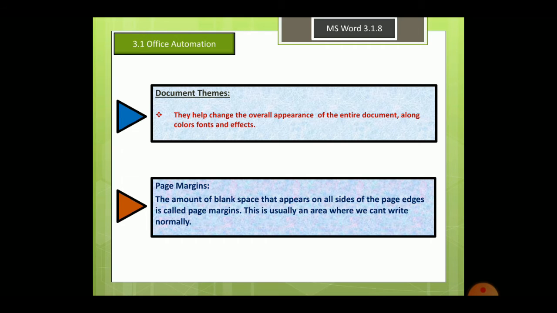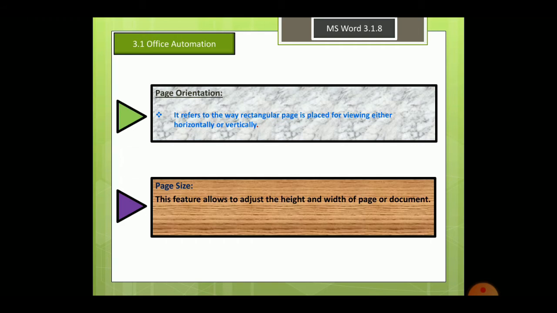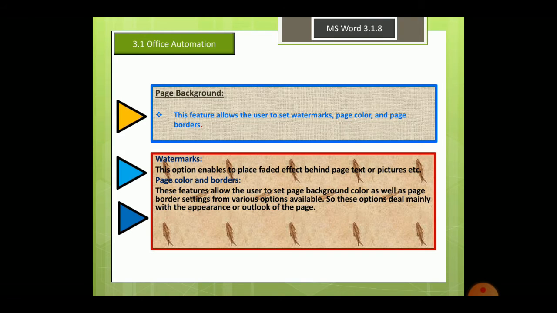Next up is the topic of page background. You can also change the page background. You can place an image over it, and in the background you can change the background color. Follow the steps mentioned on pages 84 and 85 to make changes to your page background. Also you can place watermarks on your page.